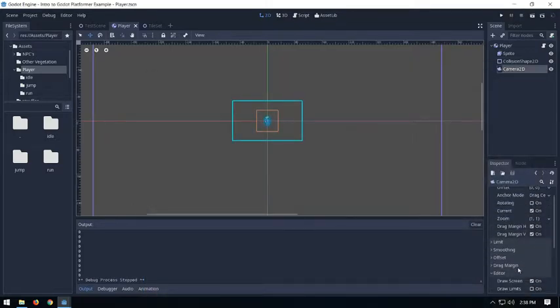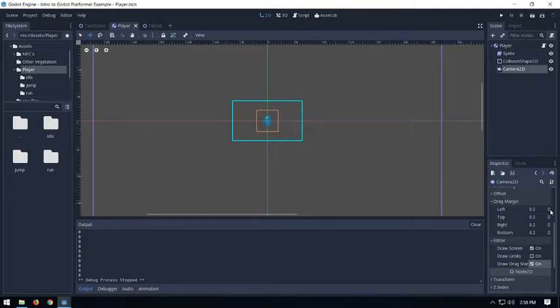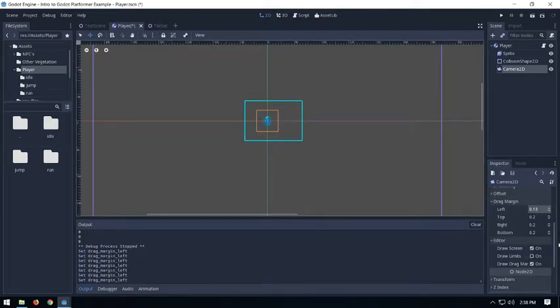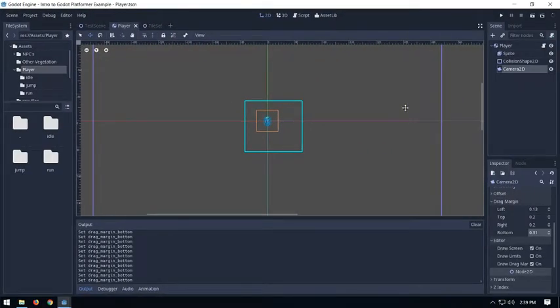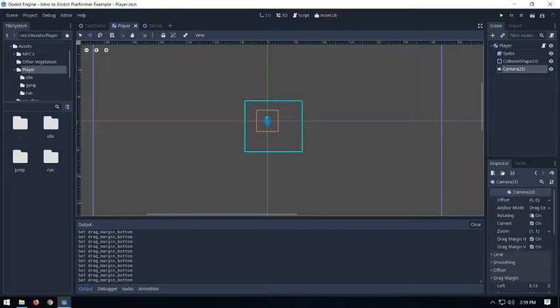You can define how those drag margins are defined. So we can make it less in that direction, more in the bottom direction, and so on. And it'll change all of those. The fixed top left is probably better if you want finer control over exactly where the camera's going to be. So if you're interpolating it towards a position with an offset, that's going to be something you want to be doing with a fixed top left camera. But for now, this is fine, and it'll follow our player, and all is good.